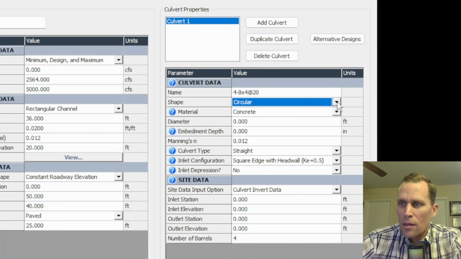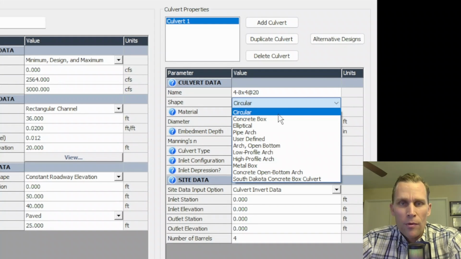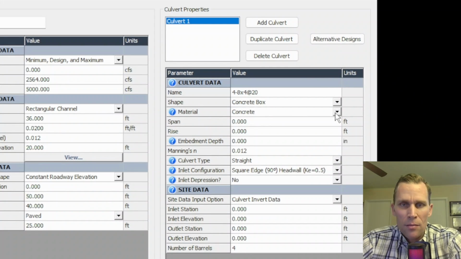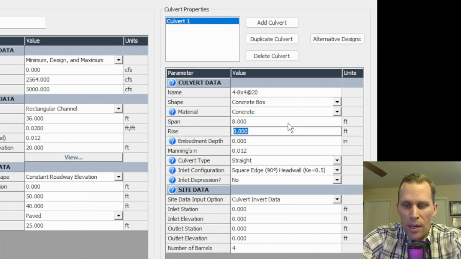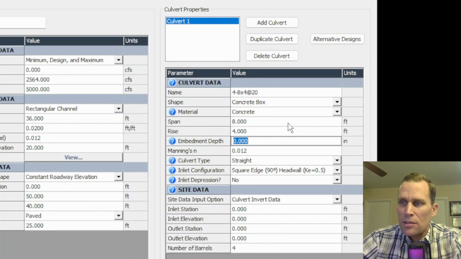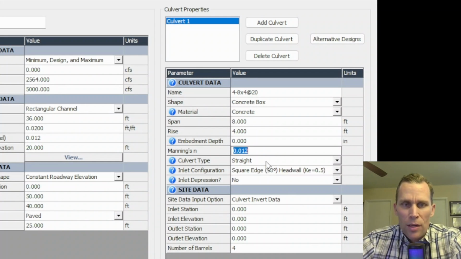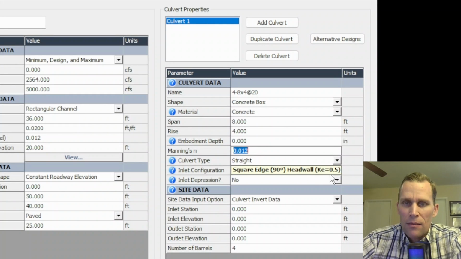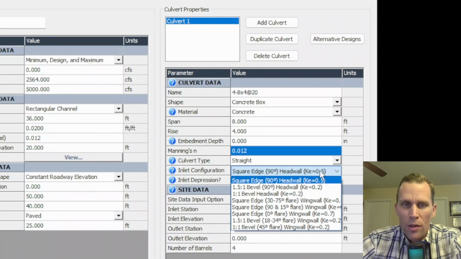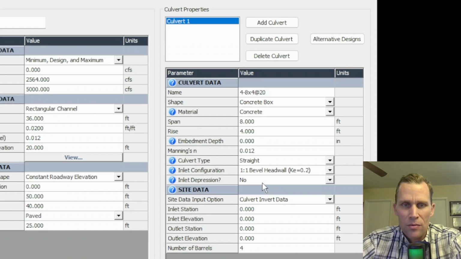All right, these are concrete box shaped culvert barrels. So concrete box, the material is concrete, span 8 feet, rise 4 feet. I'm going to say 0 for the embedment depth. And then Manning's n will be 0.012. That's correct. Straight will be the type. And then for inlet configuration, I'm going to select 1-to-1 bevel head wall, which is this one right here, and no inlet depression.